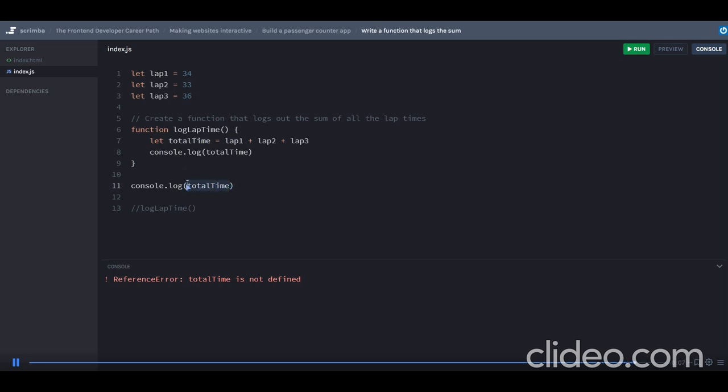JavaScript will tell you when something isn't defined, and you can be sure that you will misstep at times, but that's just a part of the process. Let's now move on to the next challenge.